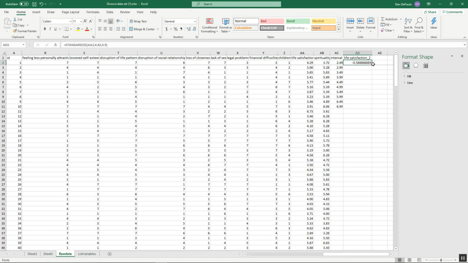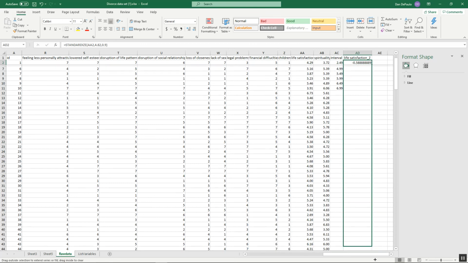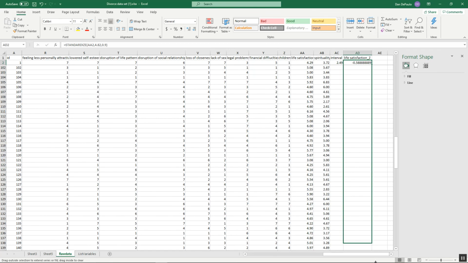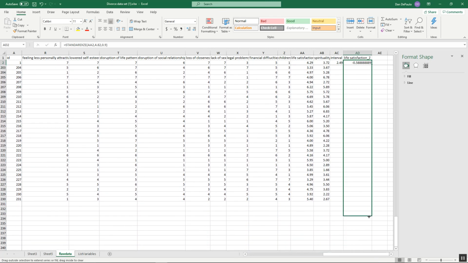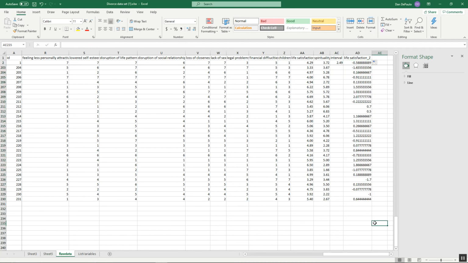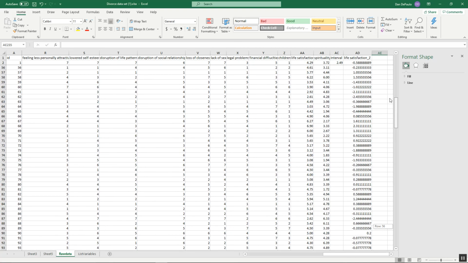So the bottom line is make sure you see that little cursor on the bottom right corner here. Click it and drag down, all the way to the end of the data set. Click all the way down. So I'm all the way down here. And there's my whole column filled with scores now, z-scores. So I've just created my whole z-score column. Pretty convenient.